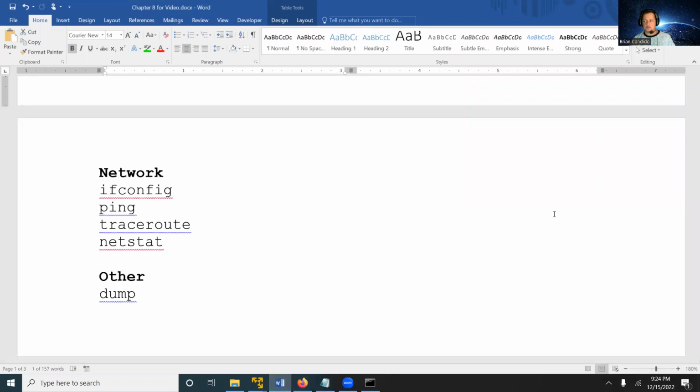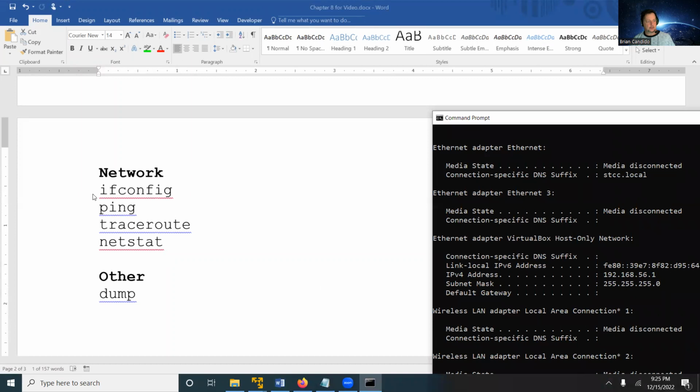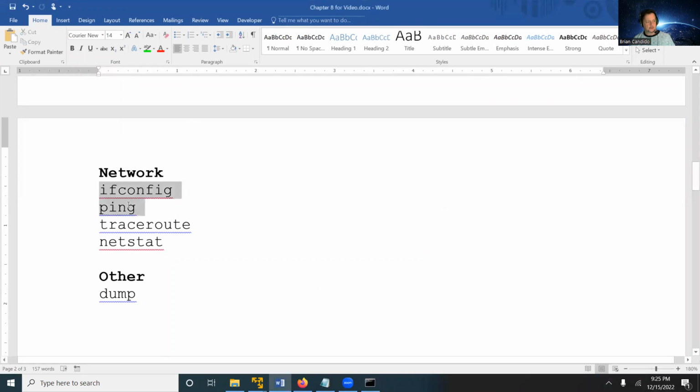All right, so the next one on our list is ping. Let me move that away for a minute. Let me color these. I'm going to color these two in green to show our progress.